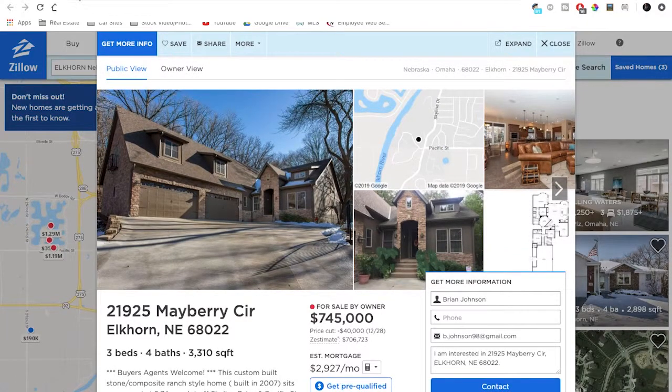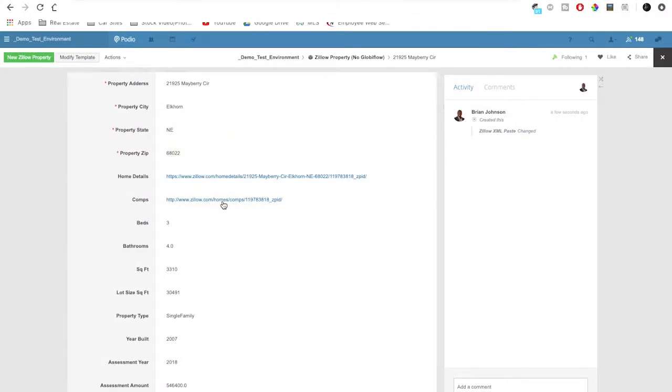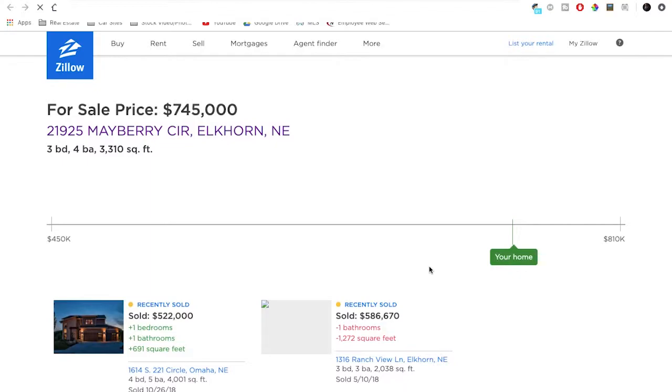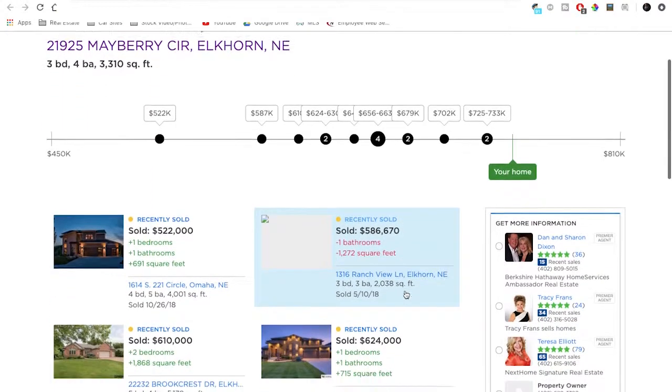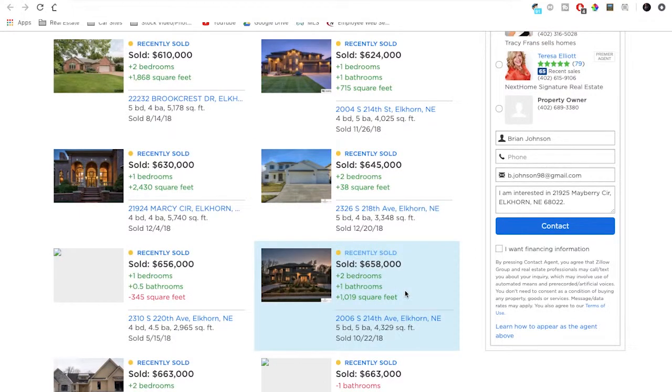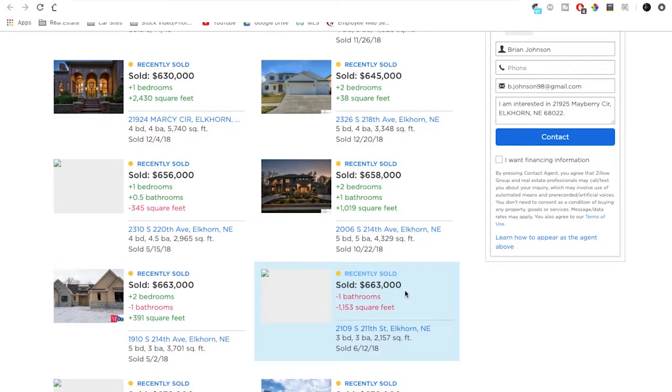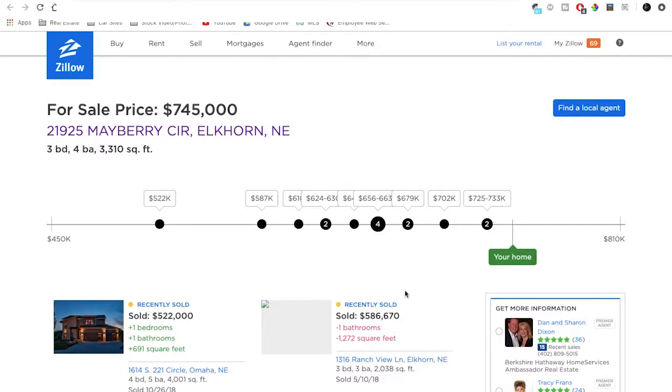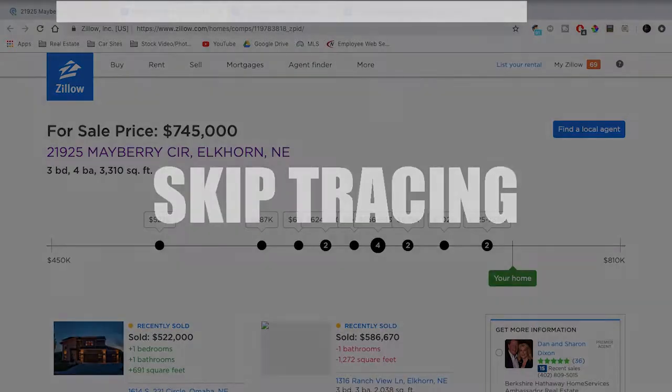And then if I come back here and click on the comps, these are the comps inside of Zillow, showing you what recent sales were in that area. Next up, I'll be showing you guys, based off of the skip tracing service that I use, how to pull the owner's information using that skip trace.